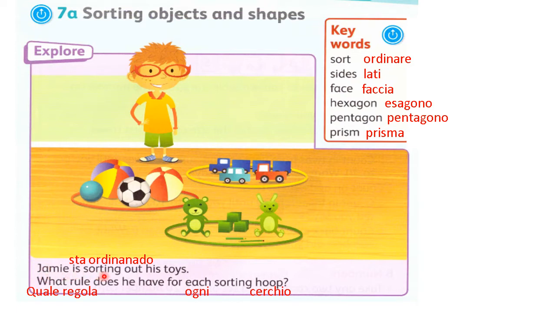Jamie is sorting out his toys. What rule does he have for each sorting hoop? He has a green hoop, a red hoop, and a yellow hoop. What's the rule for the green hoop? There's a green teddy bear, green cubes, a green bunny rabbit, a green pencil, and a pen. In this hoop, he has green things.